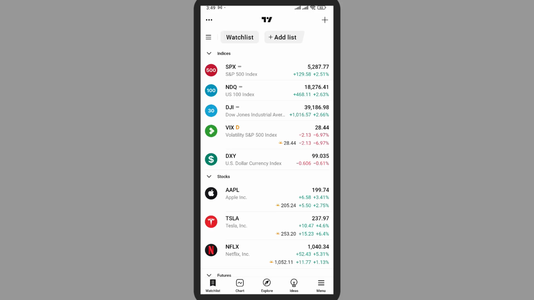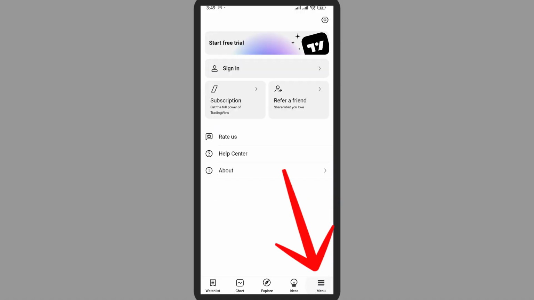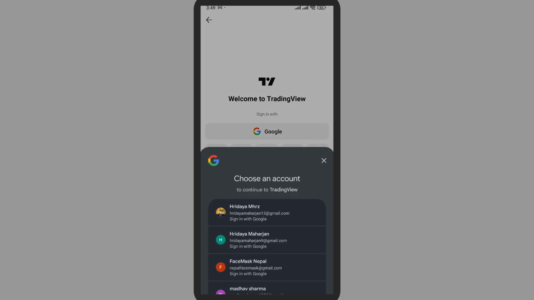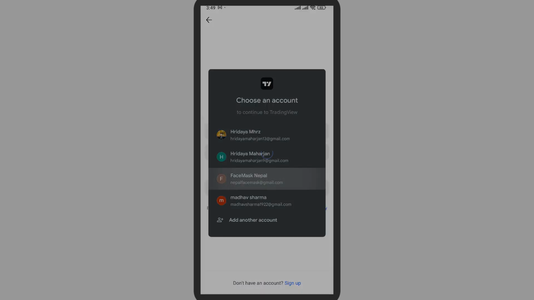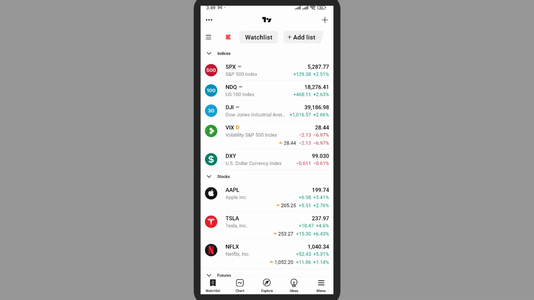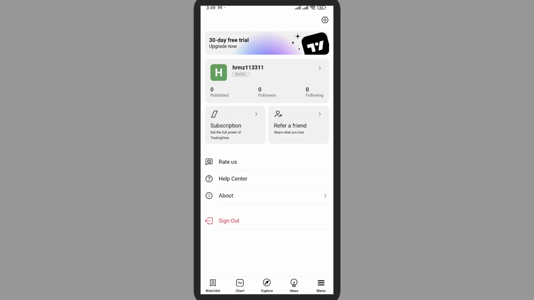Now in order to log in again, tap on menu and you'll be able to see this option called sign in. Tap on sign in. Now select the account with which you want to log in and just tap on the account. So it will take some time and it's done. So you are logged in into another account. So this is how you change or switch account in TradingView.